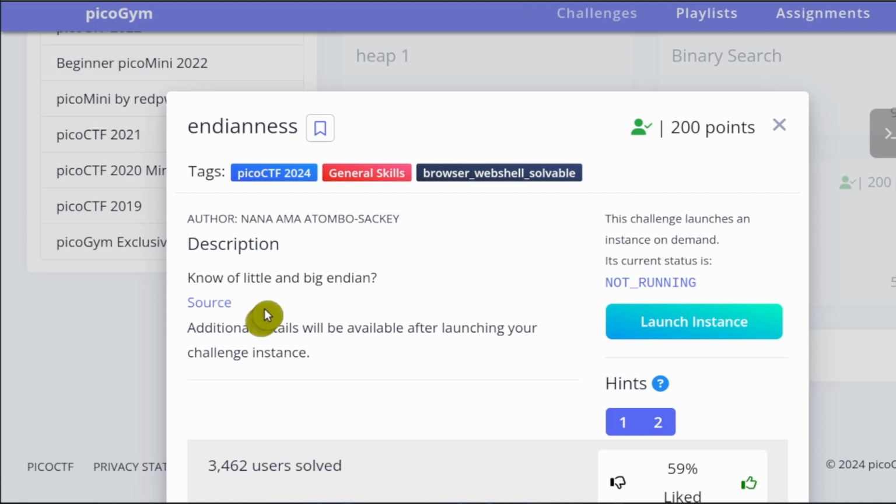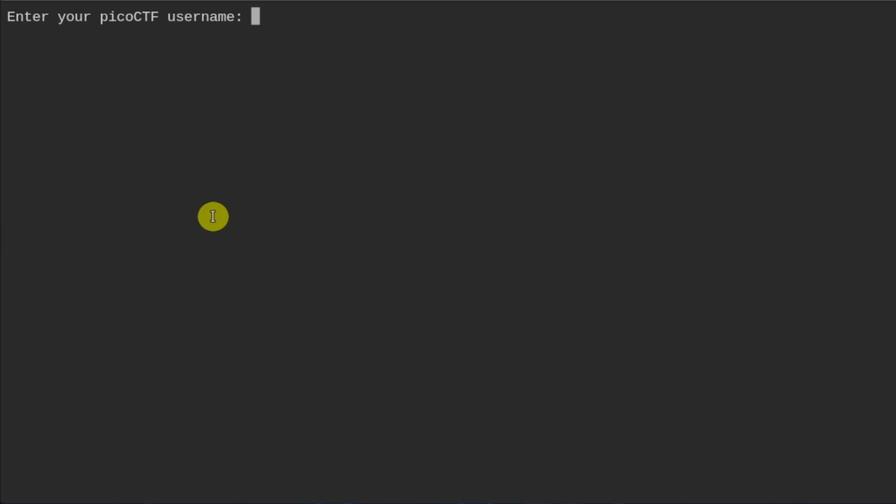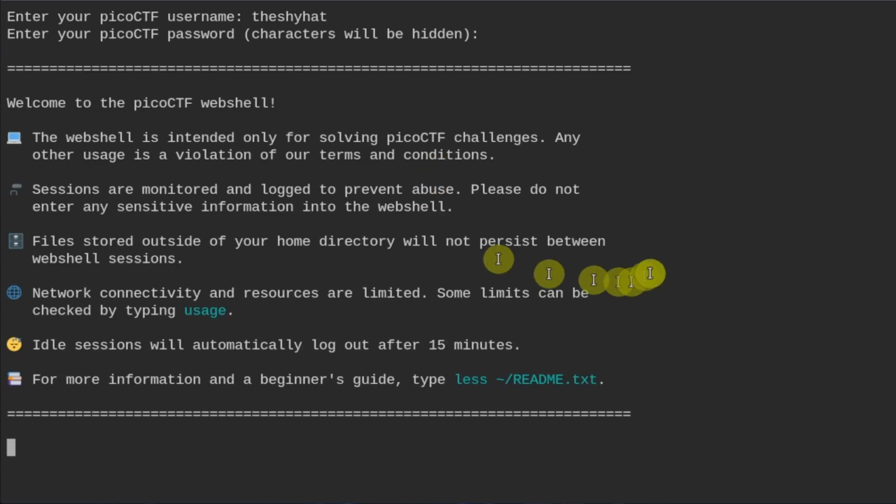All right, so what we're going to need to do to solve this challenge is go into our web shell. Okay, so in the web shell, we're going to need to log in. Let me grab my login information, just a second. So I'm going to copy my password and type in my username and provide my password by pasting it in. And at that point, I'll be logged into my picoCTF web shell.